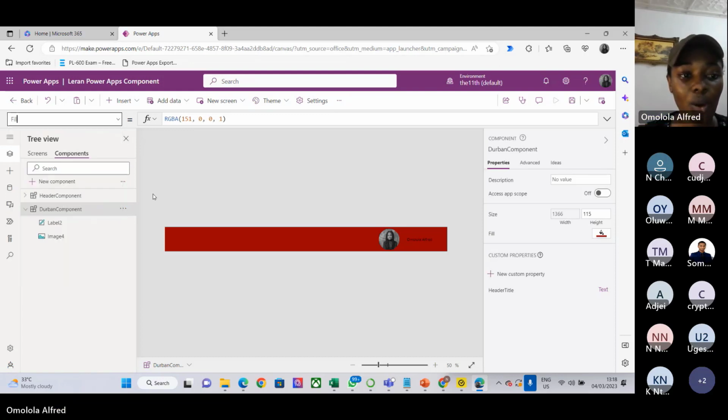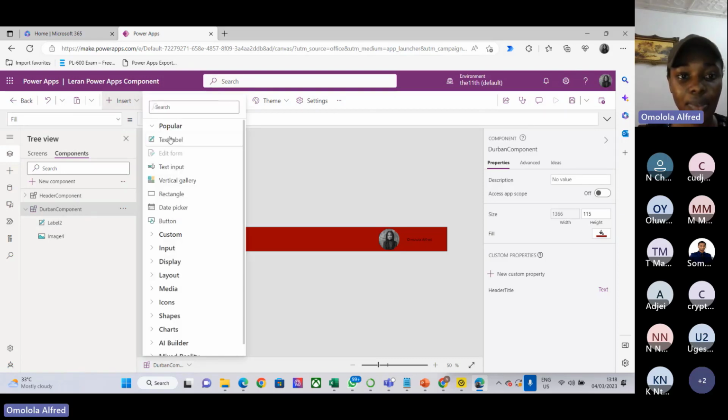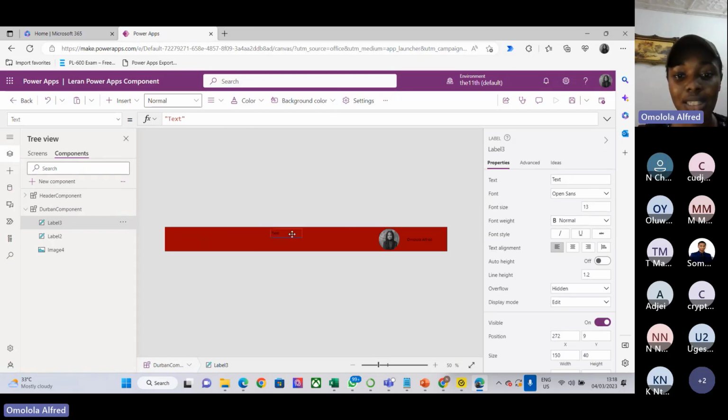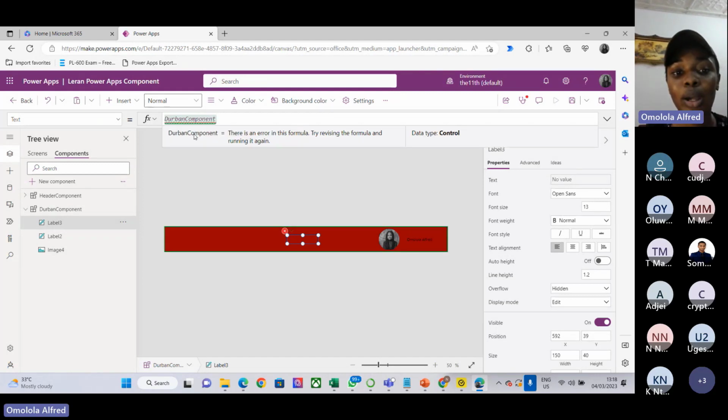And the next thing I'm going to do, I'm going to select my component again and insert a text label. So you notice that anytime you are inserting a text label, it comes coded saying text, right? So what we are going to do is now reference the header title that we just created. So we would say Durban component. Which of the properties of the Durban component do I want to reference in here? I would say dot, and I will select the header title.